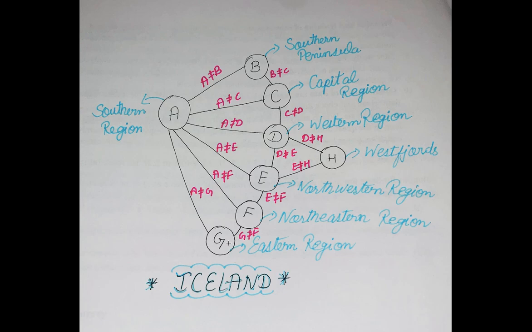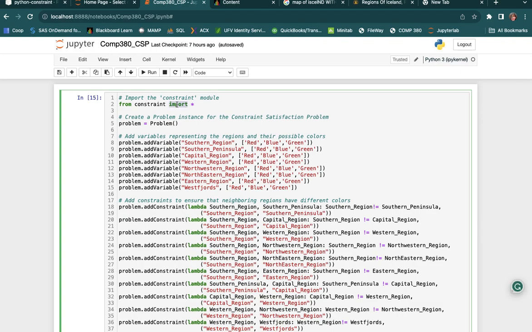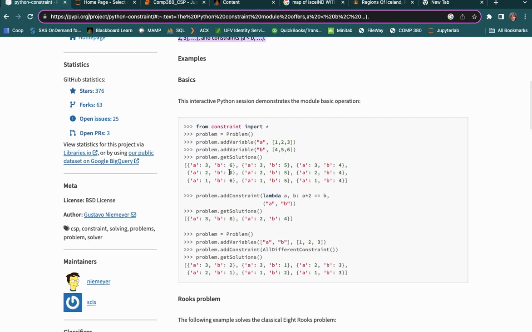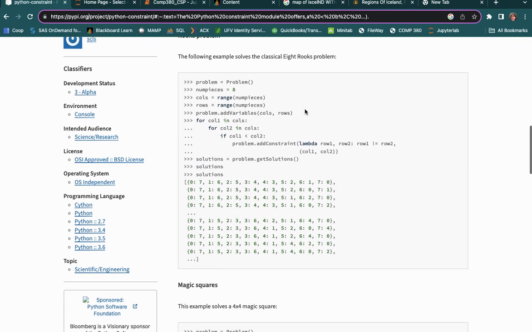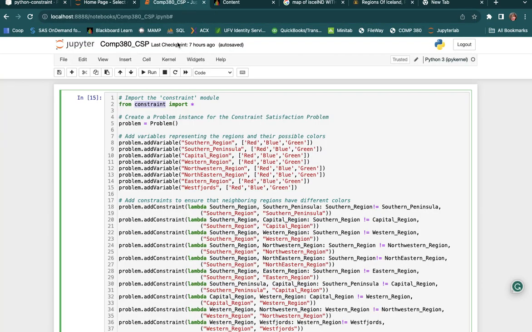I have then used Python to code the CSP problem. I did very basic programming so that it is easy to understand and easy to implement. Here I can show you. I used the constraint library, or the constraint module of Python. I found it online at Python Constraint. I studied it for a couple of hours, and then I finally found the solution to my problem, which is here.